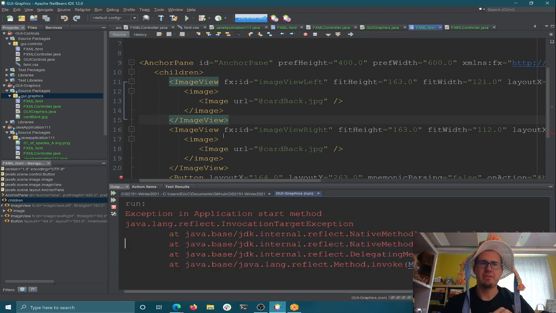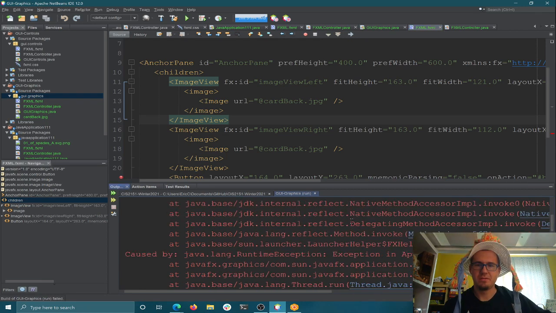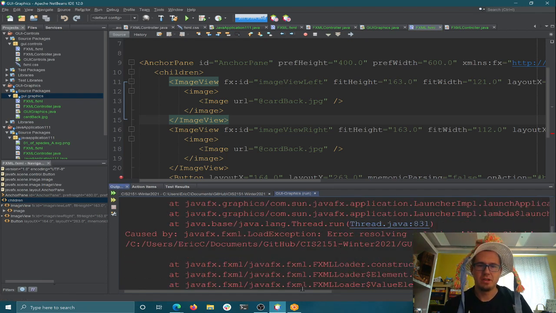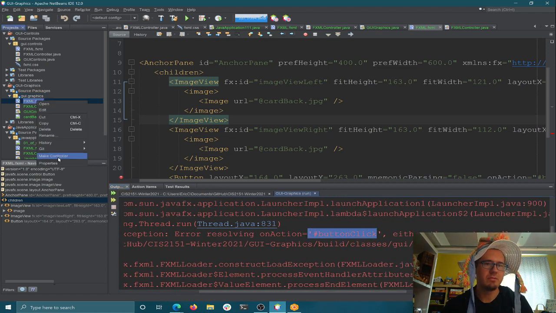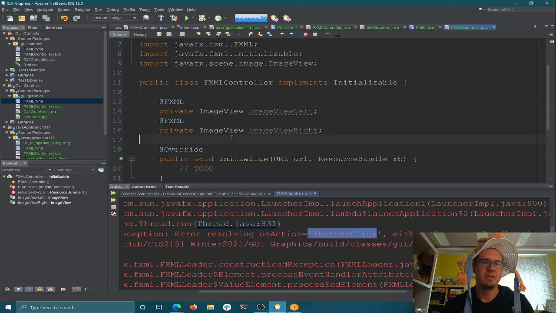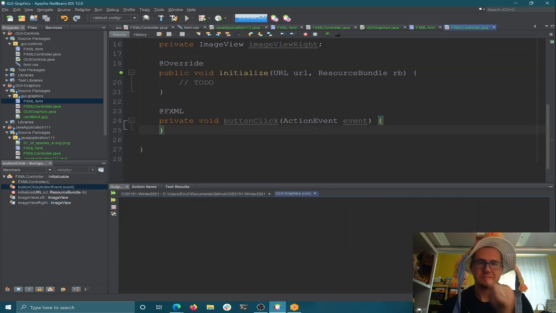Yeah, I'm a big fan of Java. Oh dear, I broke it. What did I break? Oh, error resolving action button click. I forgot to make a controller. Make controller. There we go. My button click's there now. It doesn't do anything, but it's there. There we go.